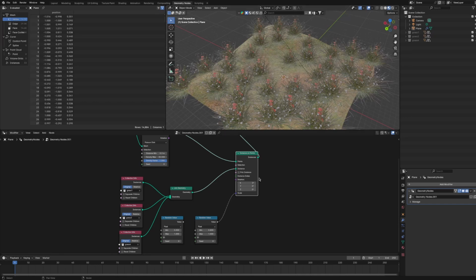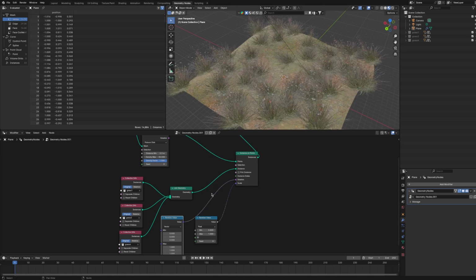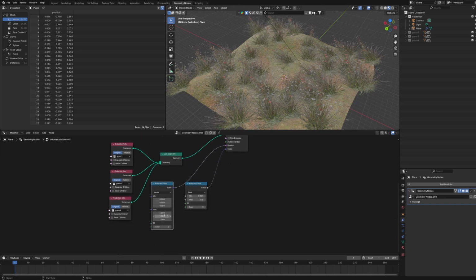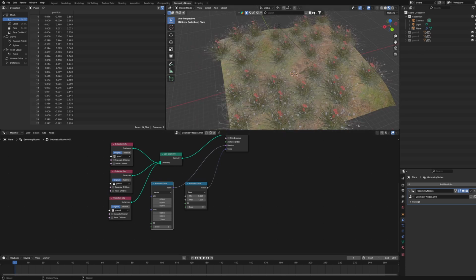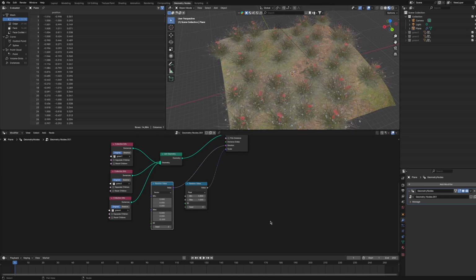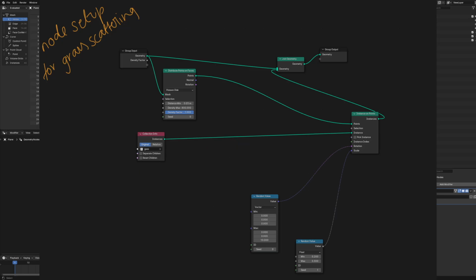And now also we should add rotation. For that, take this float and change it to vector. Now connect this to rotation. Scale will take float values, rotation will take vector values. Now make the x and y 0. We don't need rotation on the x and y axis, we just need rotation on the z axis. That's all. Make this 10 or something. That's it. With this, our basic scattering is done.